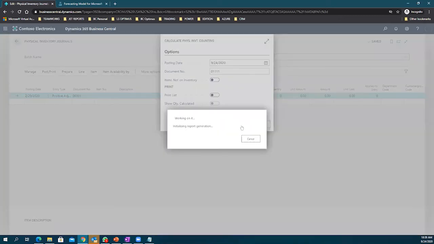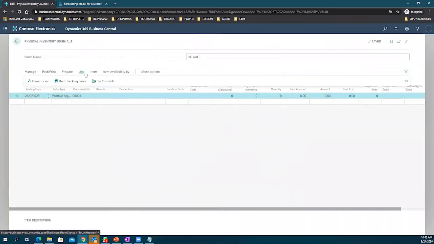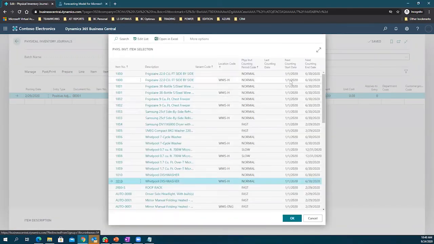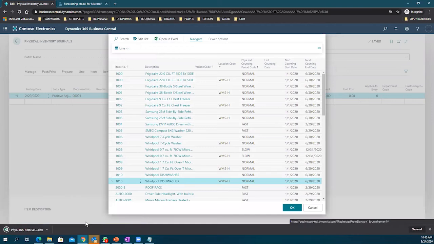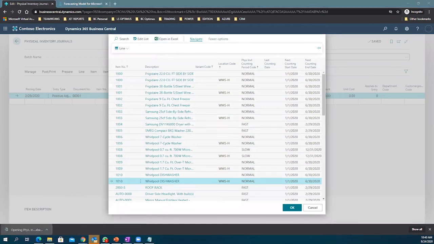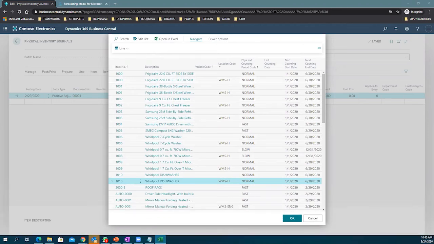So it first provides only the items that I need to calculate, the new data that I need to actually use, and the SKU can be seen here. Here is the next calculation date, so you can print this or open it in Excel, and review which items you need to start counting for this period. We have this on a list for you.